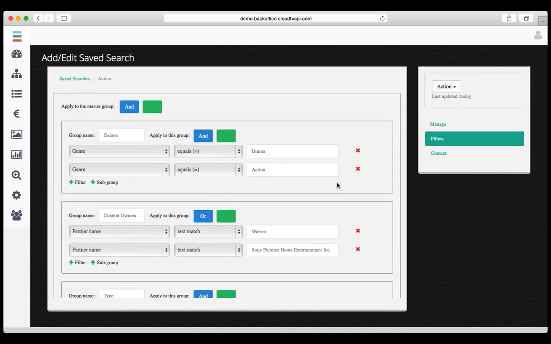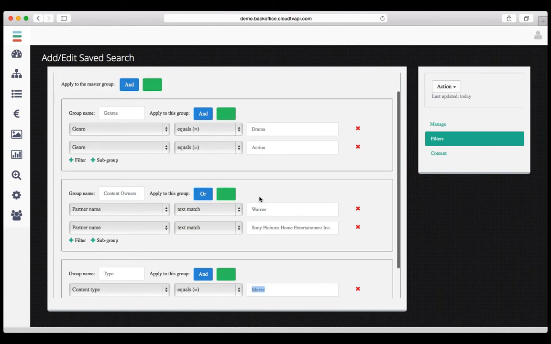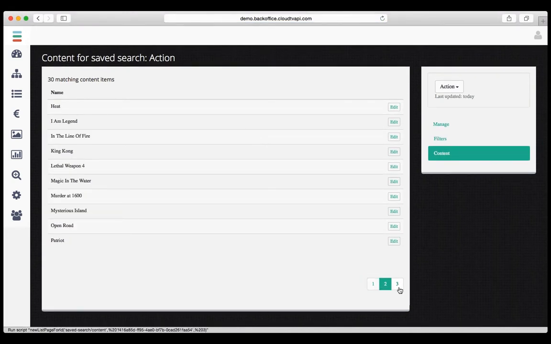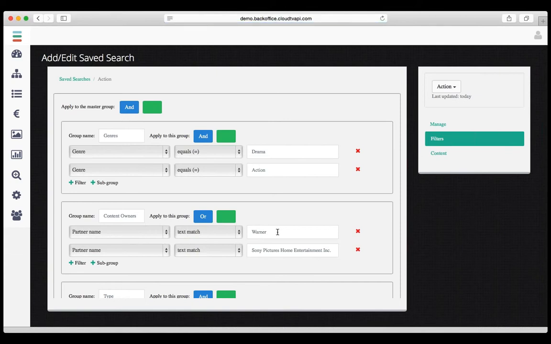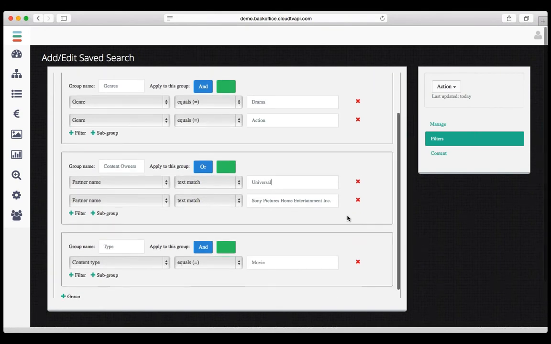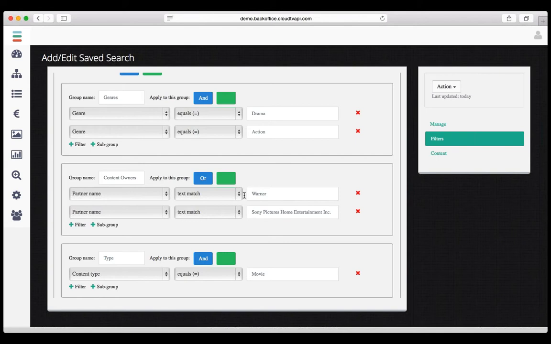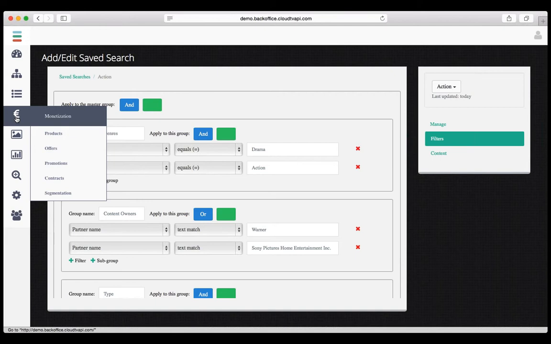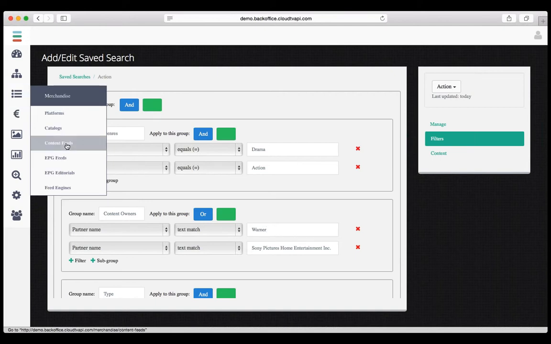So that is the ability to create a machine powered section, and again we look at the content, you see that we end up with the content from these service providers. There's 30 matching items. If we went and changed this to Universal, we may get a different list of content, but I'm not going to change that for the purpose of the demo. So that's a different way of powering the content feeds.